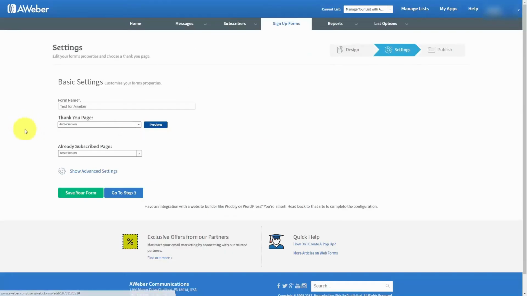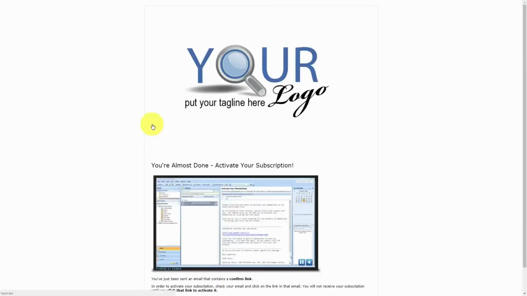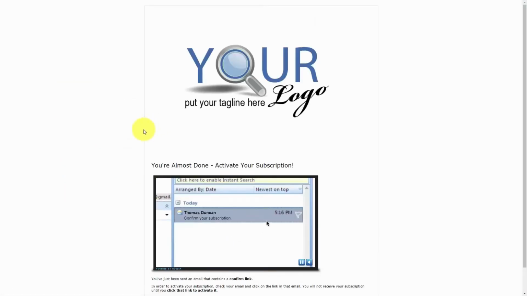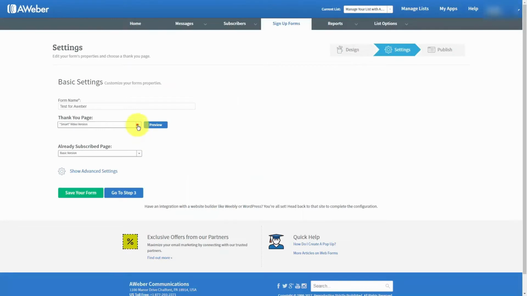So now if you want the audio version, you can actually have that audio playing. And there's another version that we can look at. It is the smart video version, and we can preview that version now. Please check your inbox now to confirm your subscription. And the last way that you can actually do it is you can use your own custom page.